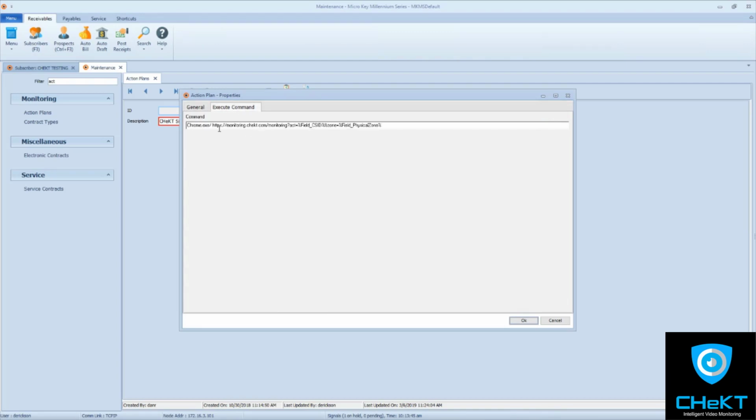But what you'll see in this action plan is that the executed command is to open up Google Chrome with this URL and insert a couple of variables, the CSID and the zone number of the alarm. The reason we use variables in this URL is so that an action plan only needs to be built one time, and then it can be used across all accounts. What MicroKey will do is when an alarm occurs on any CSID, MicroKey will automatically insert the CSID and zone number from the alarm information into that URL.